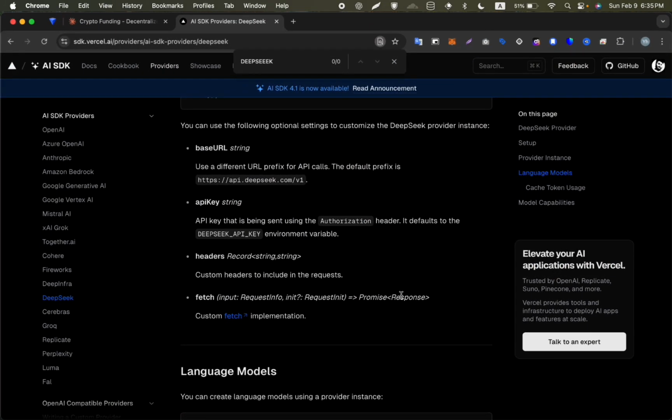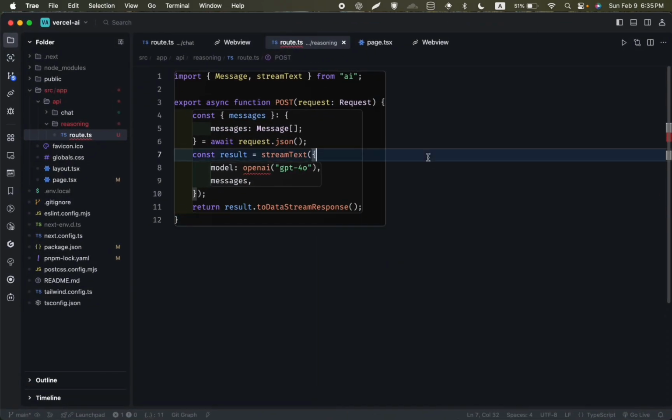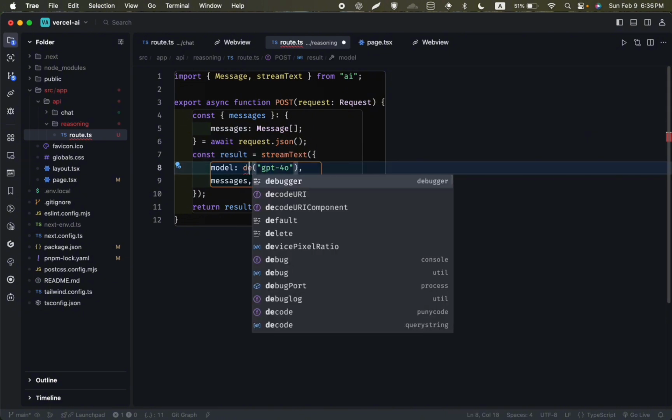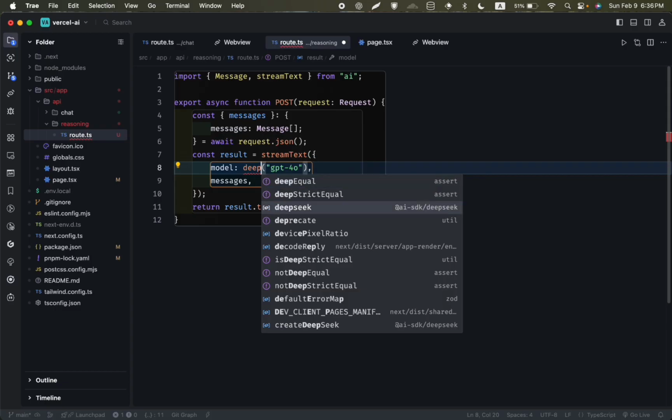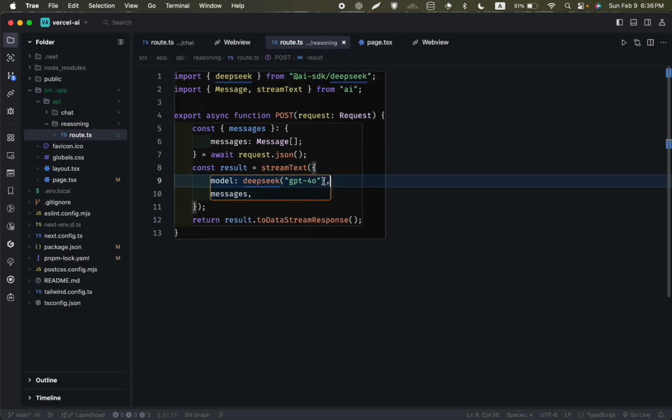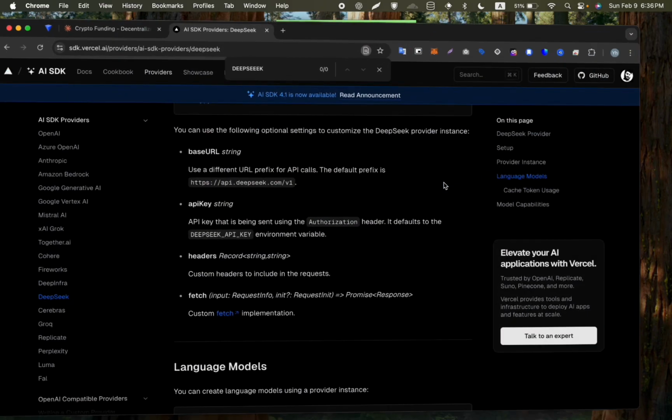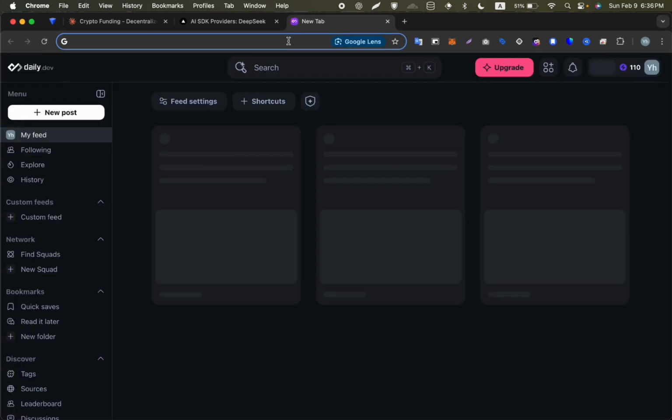So what is the command? Let me restart my TypeScript server so that the auto import feature can work. DeepSeek, if I start writing deepseek, this is the DeepSeek model, and I will reference the DeepSeek R1 model, deepseek reasoner. I need to make sure the model string name is correct.